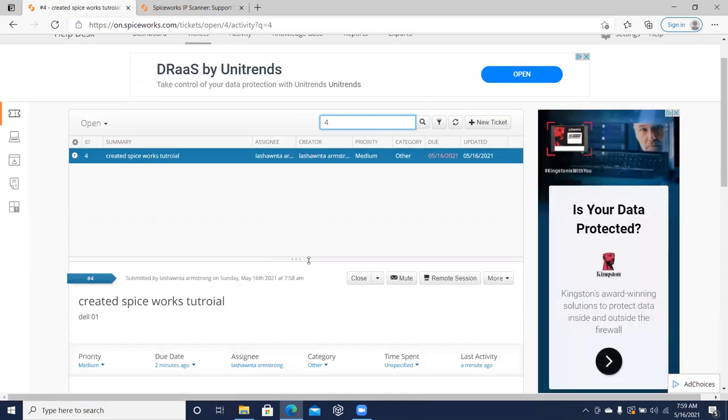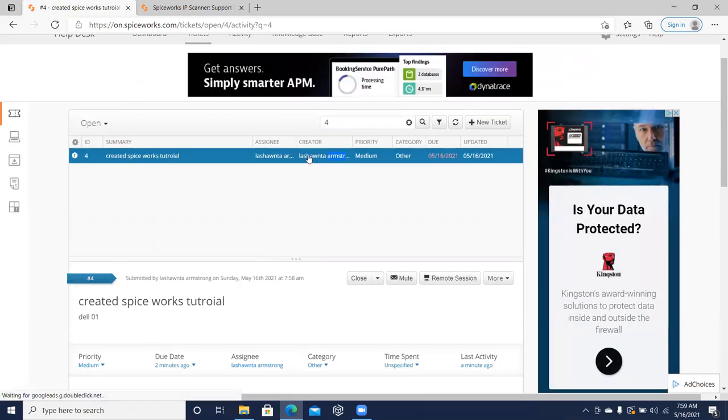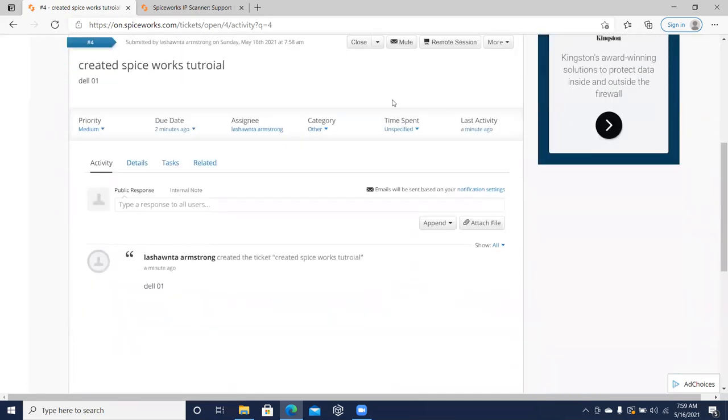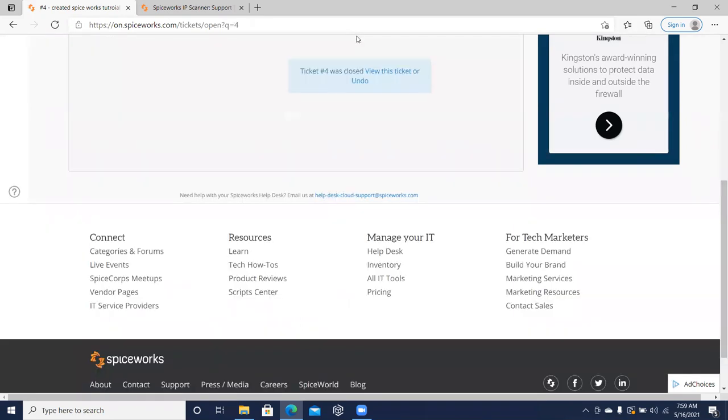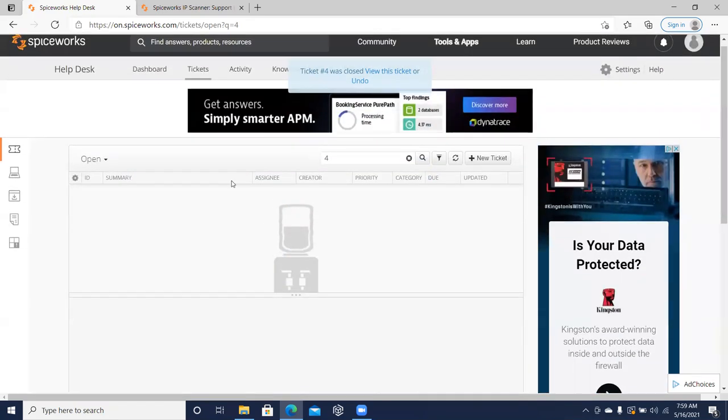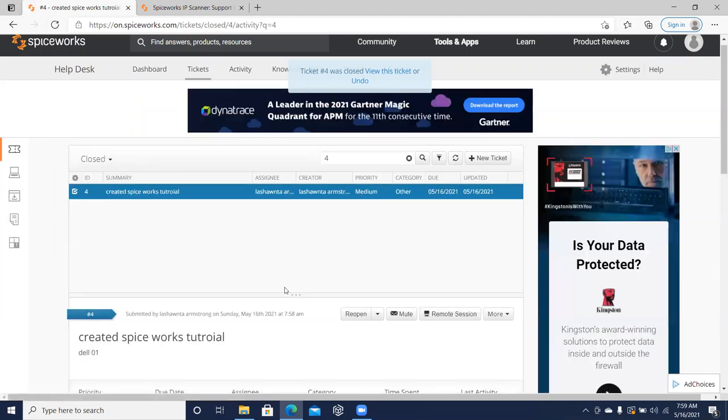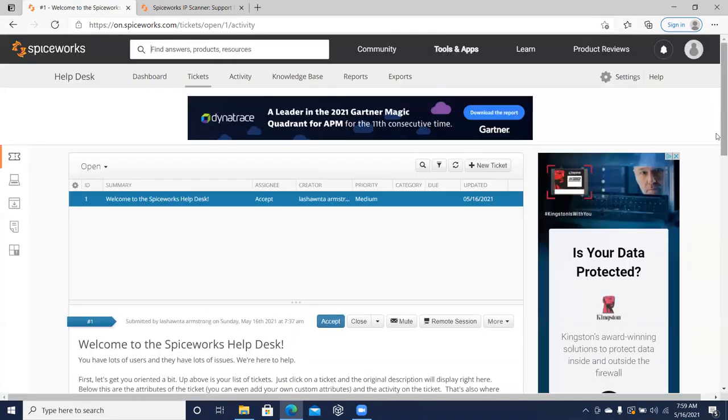Now, there we go. See, this is the work that I just did. You could say close, and it closed it. Ticket four was closed. Okay. Closed. There we go. All right, so there you go. We made sure the ticket was there and we made sure the device was there. It took a little bit of time, but we got it.